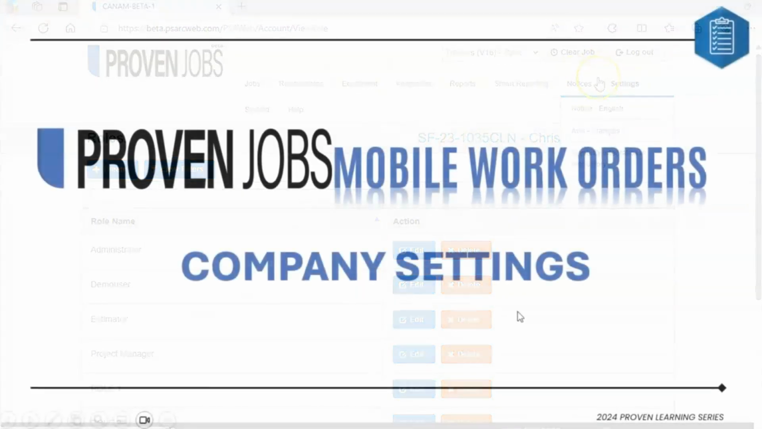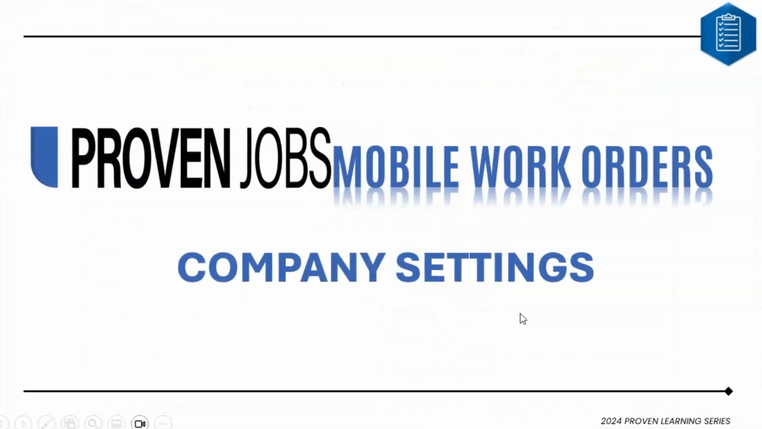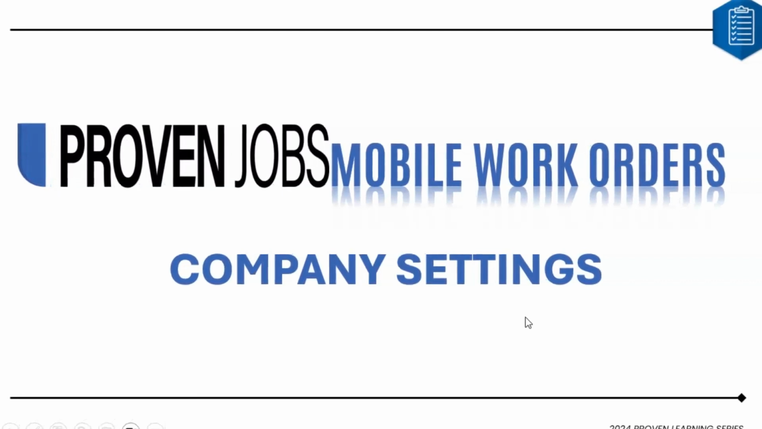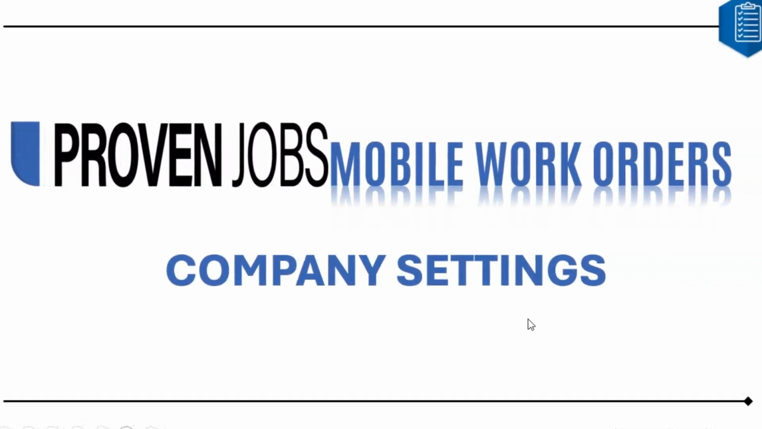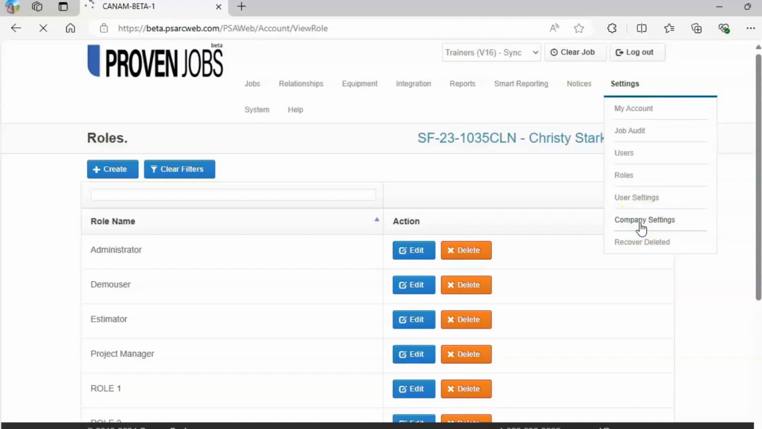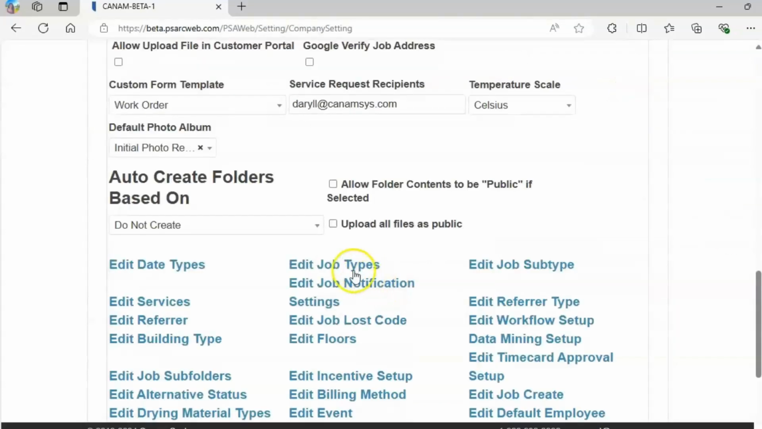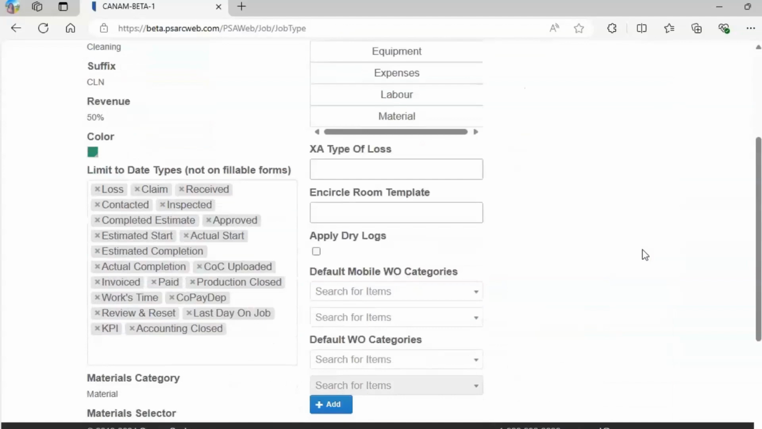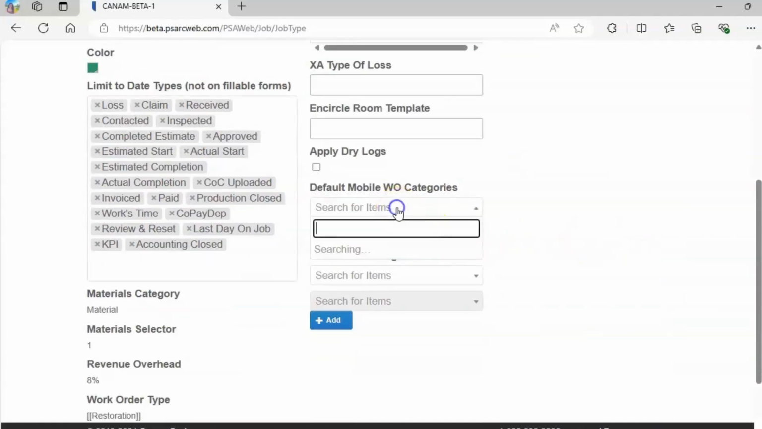Now that we have reviewed user role securities, we now are going to review the associated company settings that will need to be set in place in order for the mobile work orders to operate efficiently. In the Proven Jobs web system, navigate to Settings, Company Settings, scroll to Jobs section, then select Edit Job Types. Within this section, we will define the default mobile work order category for each job type in your database.